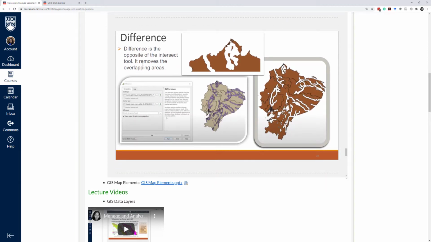Difference is the opposite of intersect. That means wherever it overlaps, you can see we have some polygons, and we have the roads layer. In the roads layer I added some buffer, so wherever they intersect, it removes that part.